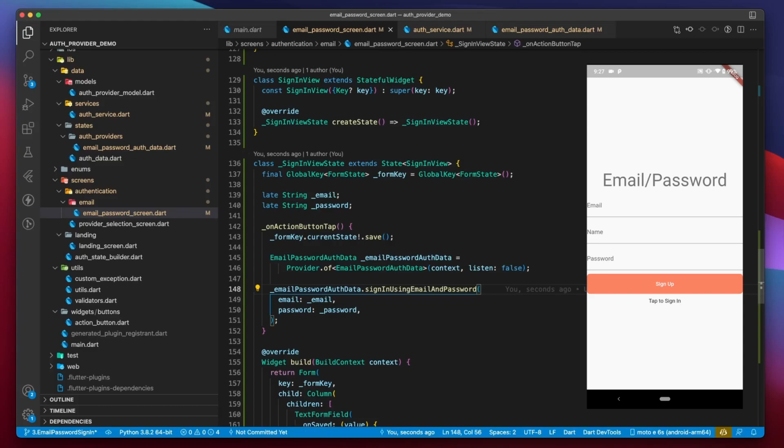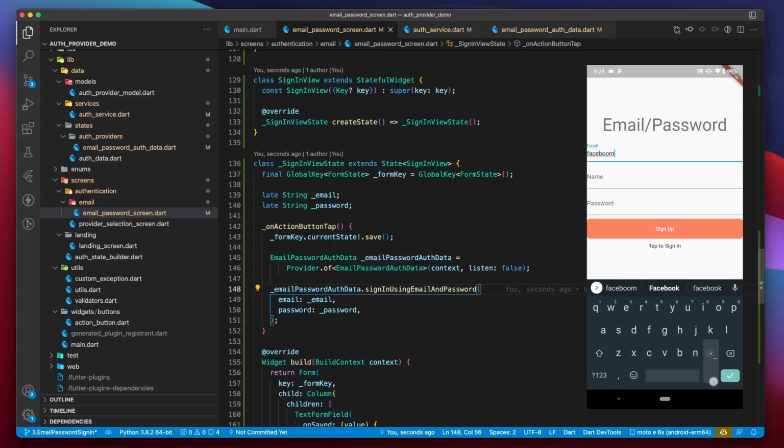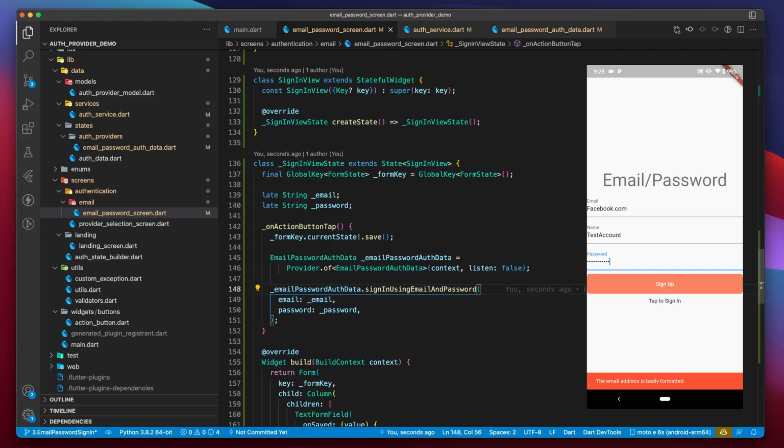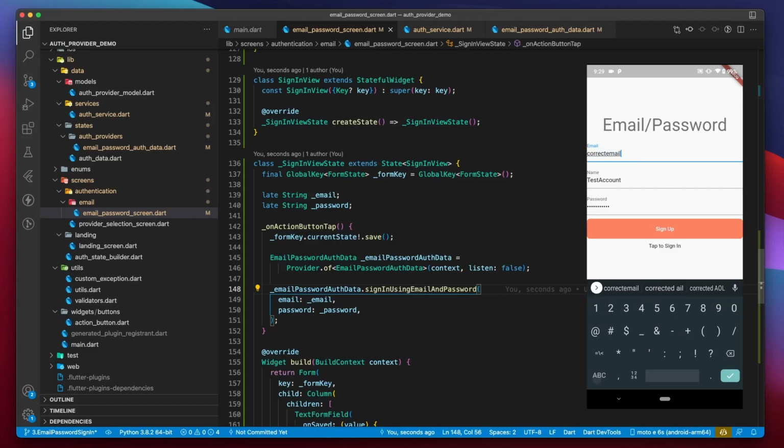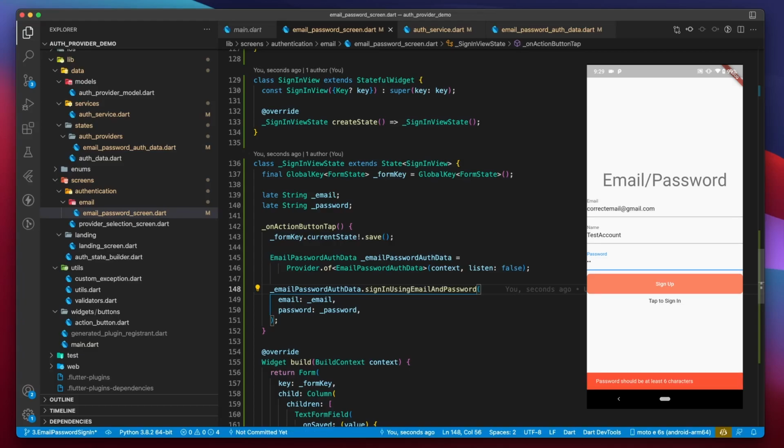Now let's go to the signup view and try to create an email with a malformed email address. Firebase throws an exception and here's the message. Okay, let's try creating a new account with correct email but a password of 5 digits or less. Firebase tells us the exact reason because of which the account could not be created.